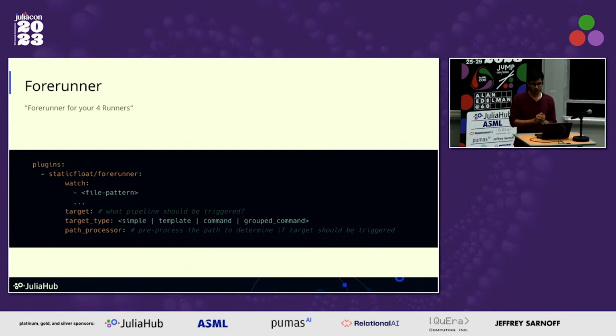So Forerunner ideally takes 4 parameters. The first is an array of file patterns, that is files that it needs to look out for. And then there's the path processor, right? So whatever files that match this pattern gets fed into the path processor, which is what determines if the target should be triggered or not. The target is typically a pipeline, that is a .yaml file, or it's a bash script or whatever script, right? And the target type defines how this target is going to be triggered.